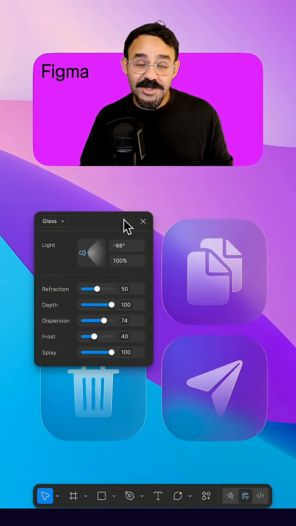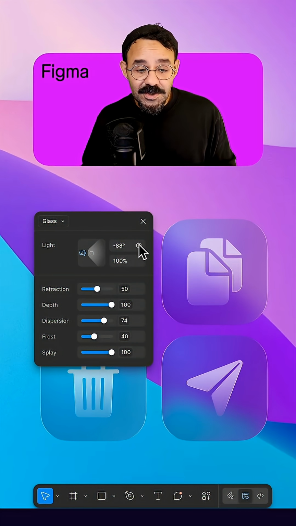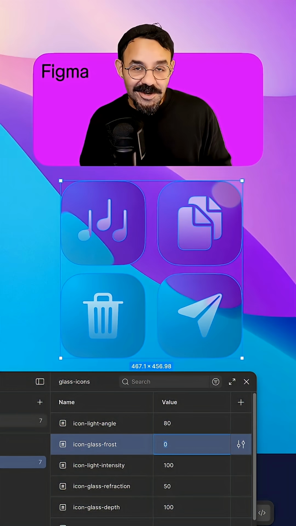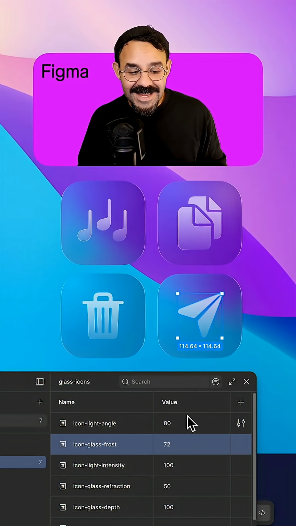Let's say you want to control glass properties on a global level and use them with modes. You can bind glass properties to variables. Here you can see my variables panel and I can make a glass frost adjustment. This is affecting both these icons and the background.